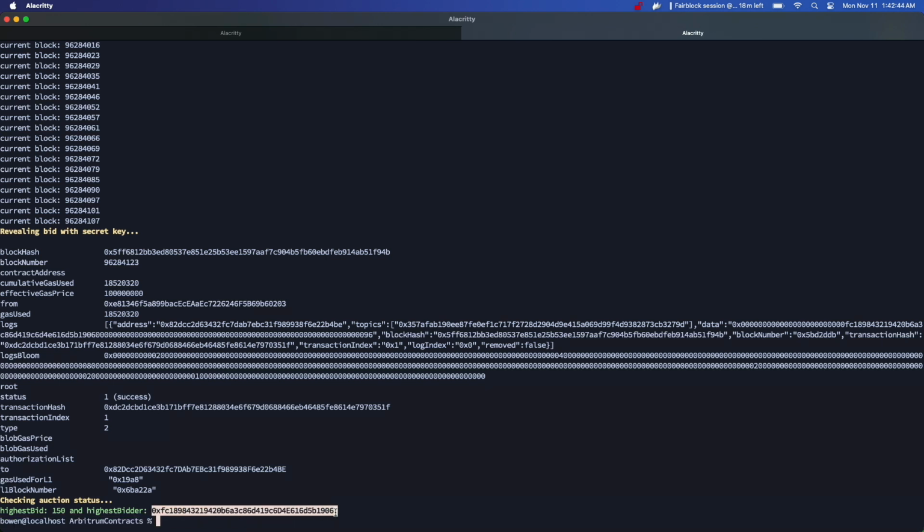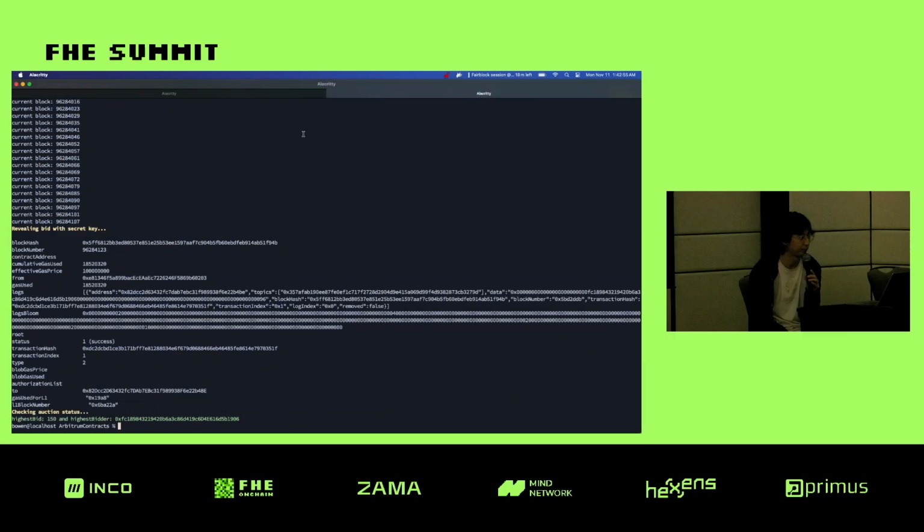So that's it for the demo slash workshop. Hopefully it gives you a good understanding of how one might use Stylus and have actual on-chain decryption. If there are any questions, feel free to find me or ask right now. I think we have some time still.